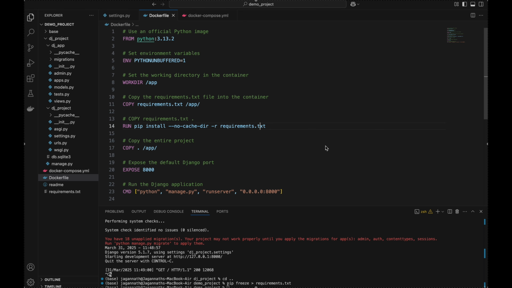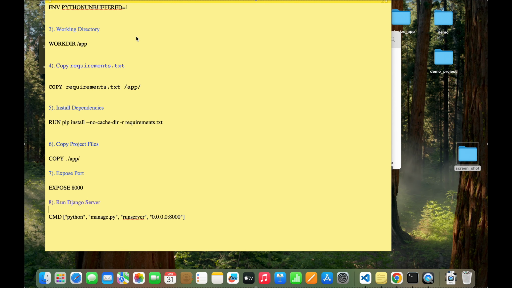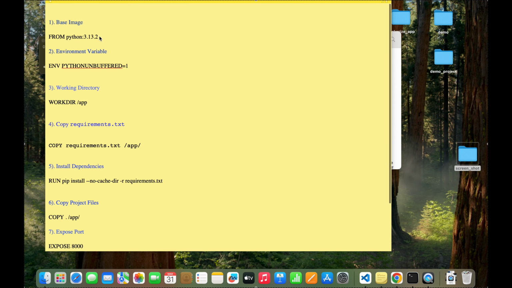This Dockerfile sets up a containerized environment for a Django application using Python 3.13.2. Let's break it down step by step. 1. Base image. Dockerfile: FROM python:3.13.2. This line specifies the base image for the container. It pulls the official Python 3.13.2 image from Docker Hub.